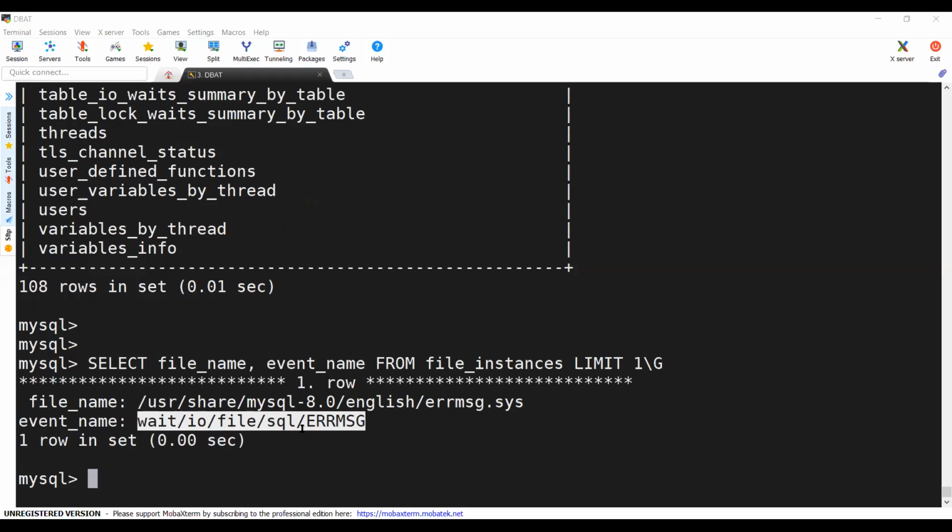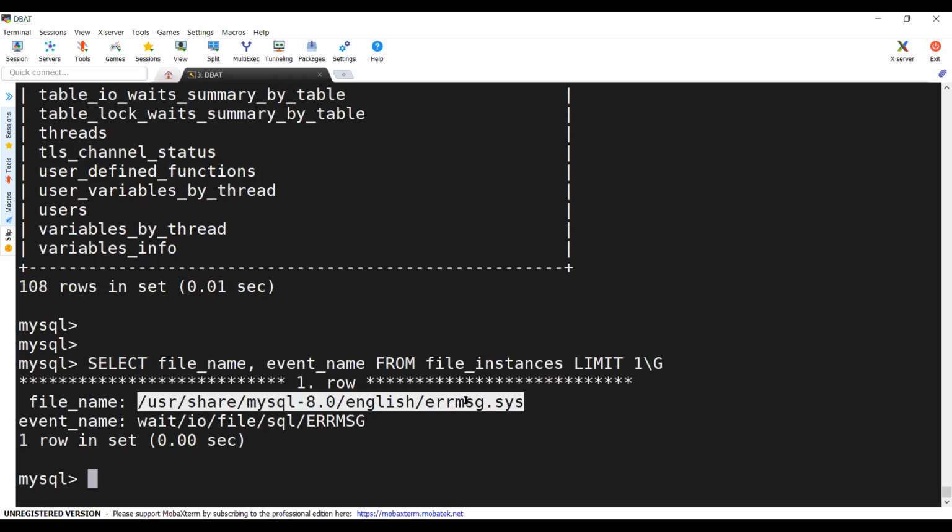So my query is showing the instrument wait IO file. It records the event onto my file instance. And what is the file name? If you can see here, we have an error message dot sys. So that's where we are able to monitor.